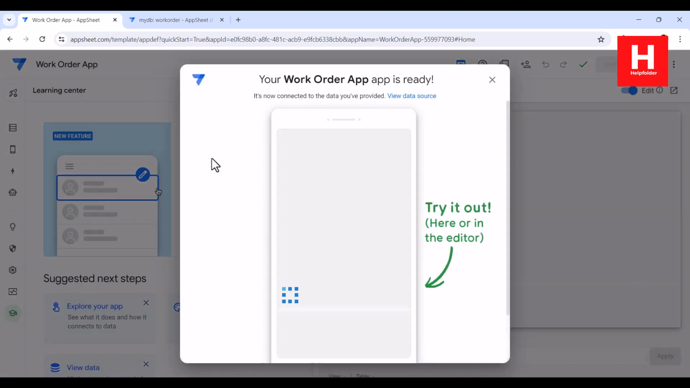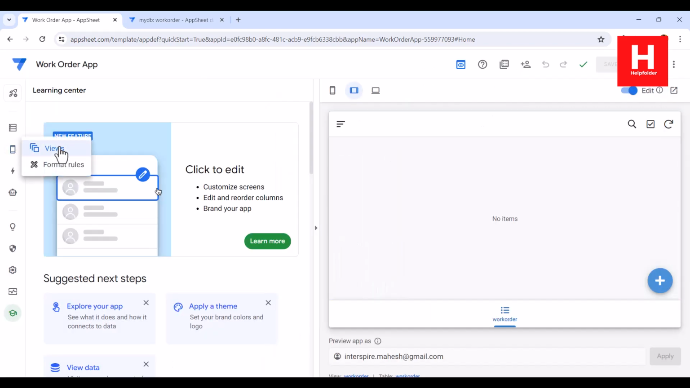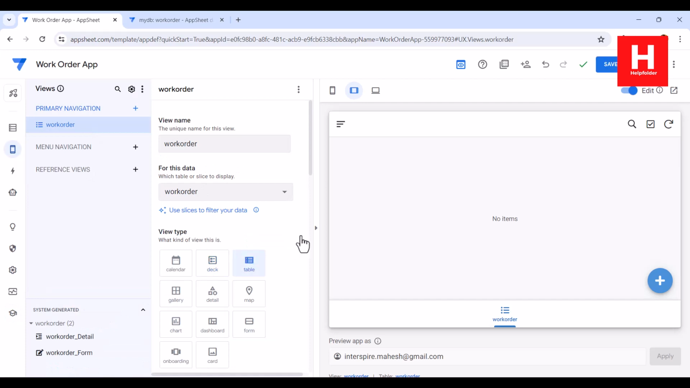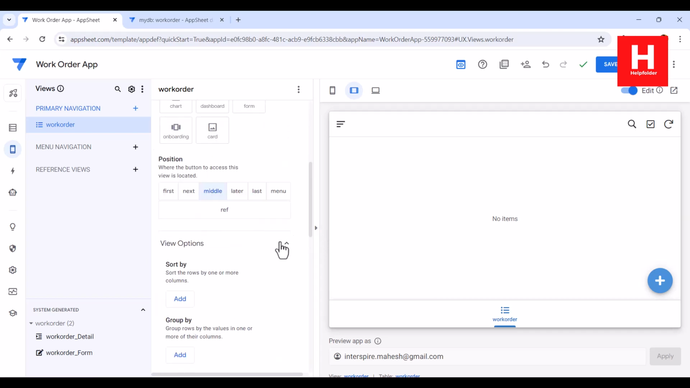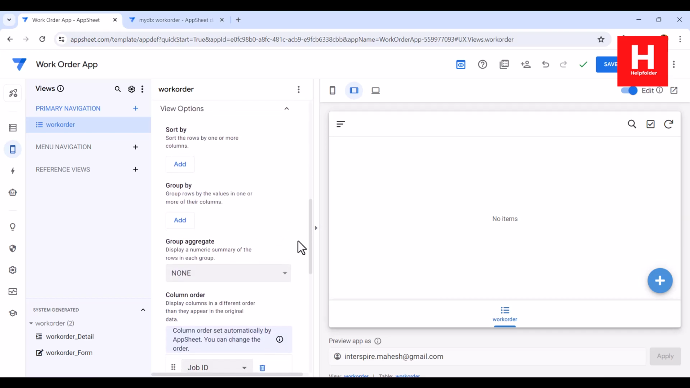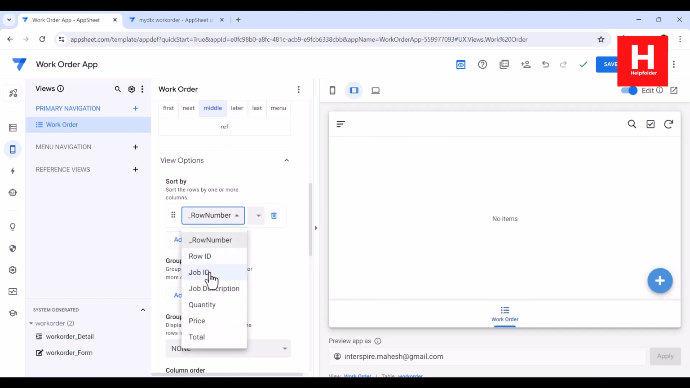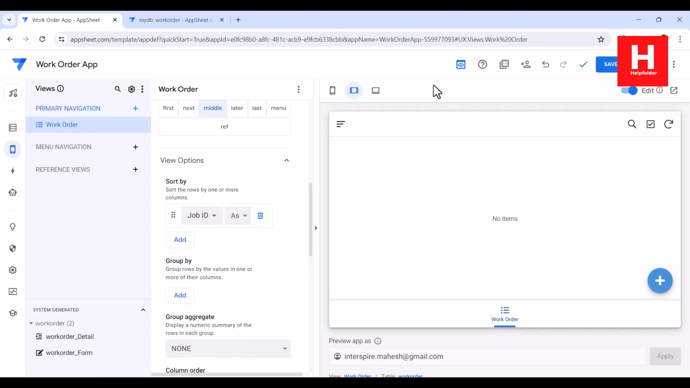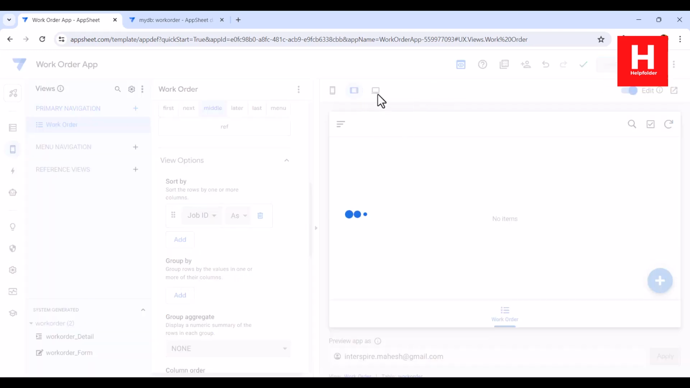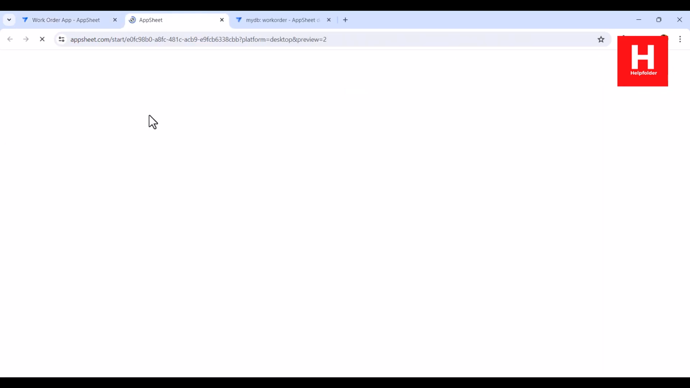So the view we need to change, considering it is empty. As you can see, there are no existing data options here, so I'll be syncing this one, and I will close this. I'll go to views. Here I will click on table. I will choose work order. Next thing I will choose is sort by, group by. I will just keep it as is. You can sort by or group by your job ID. Now I'll just save this and try to open this within desktop view, and it should be visible.